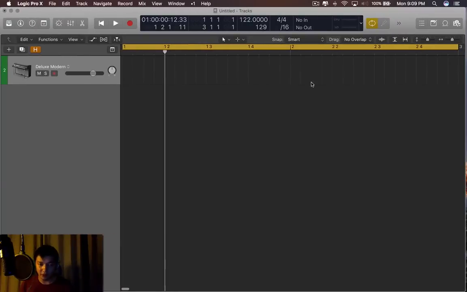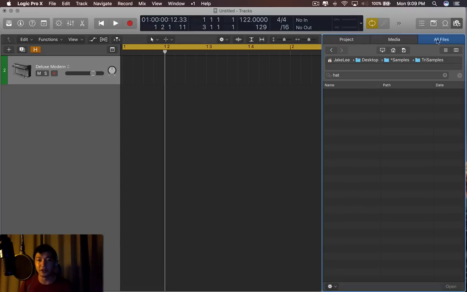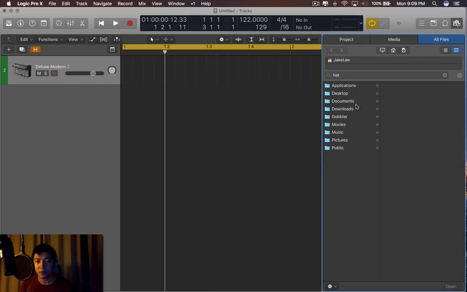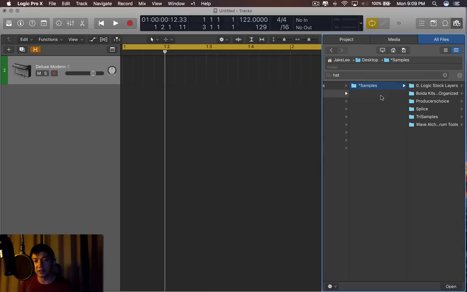Now, if I go over to my Logic session and I click the camera icon at the top right of the session, or if I press F, I'll have the media browser. Make sure you've selected all files. It should be highlighted blue. Now click the house icon, and if you click desktop and you click samples, your sample folder should show up from what I showed you earlier.